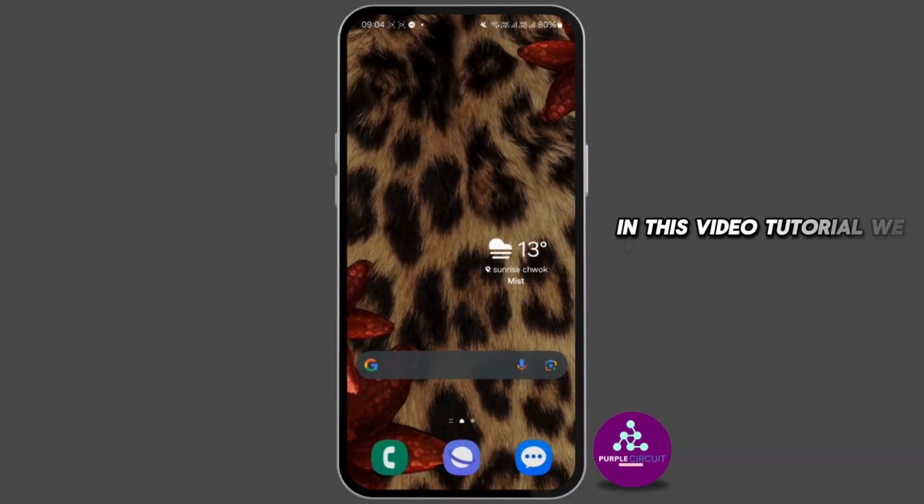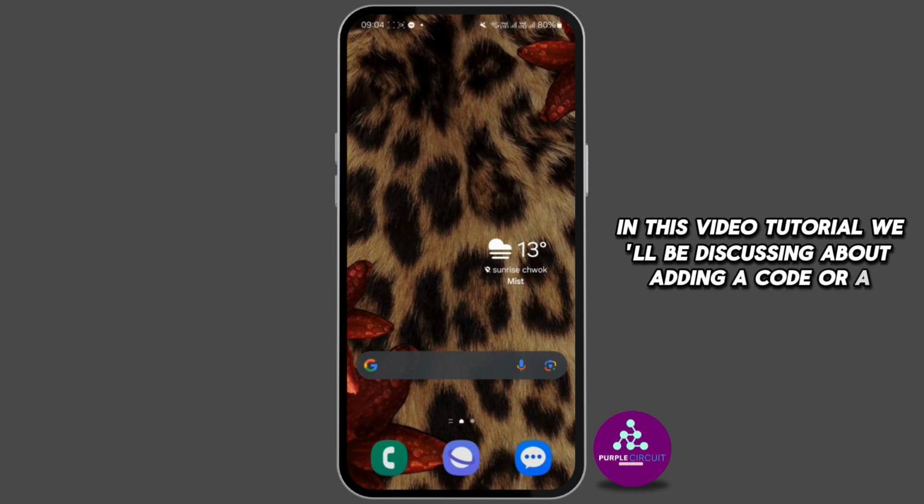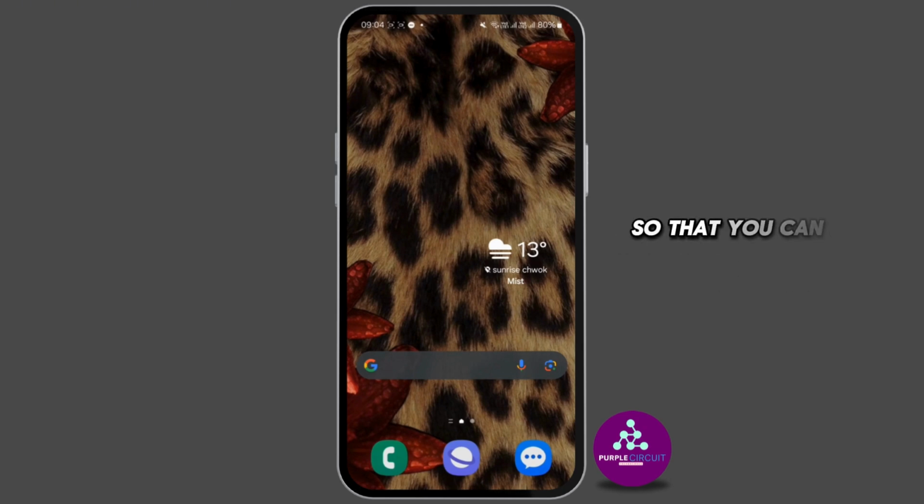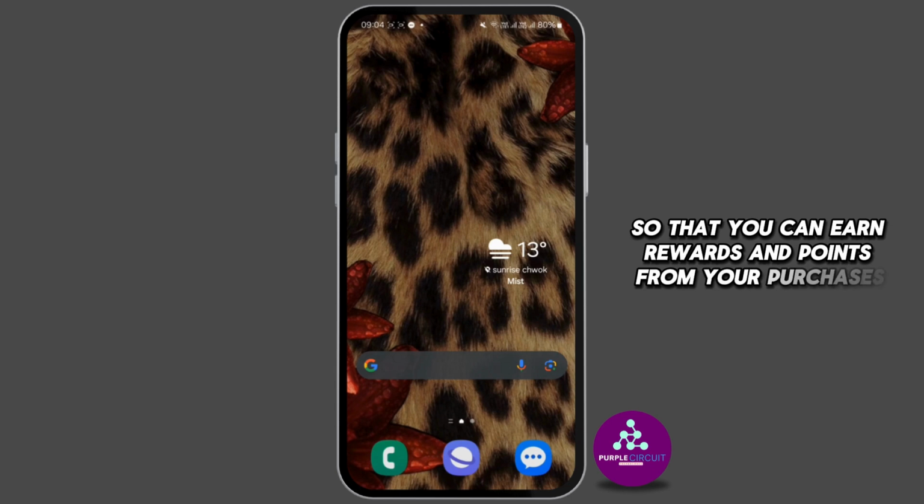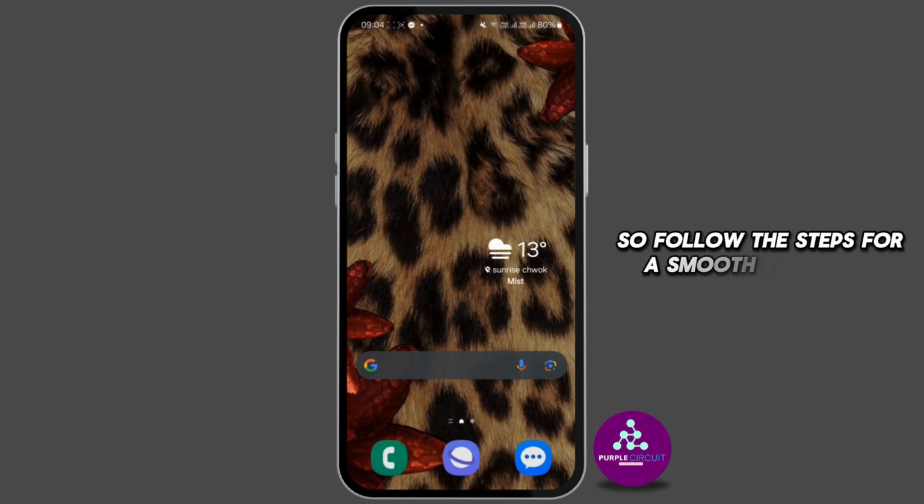In this video tutorial, we'll be discussing adding a code or a receipt to a McDonald's app so that you can earn rewards and points from your purchases. So follow the steps for a smooth experience.